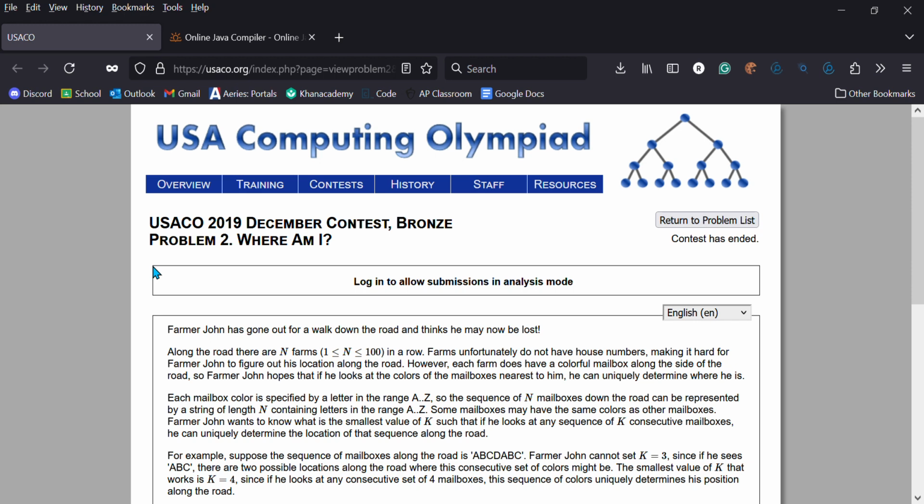Bronze, Problem 2, Where Am I? Let's first start off by reading the question. Farmer John has gone out for a walk down the road and thinks he may be lost. Along the road, there are N farms in a row. Farms unfortunately do not have house numbers, making it hard for Farmer John to figure out his location along the road. However, each farm does have a colorful mailbox along the side of the road, so Farmer John hopes that if he looks at the colors of the mailboxes near to him, he can uniquely determine where he is.